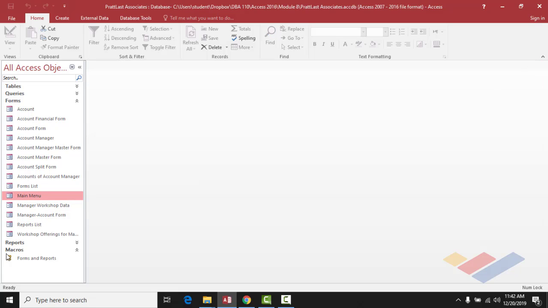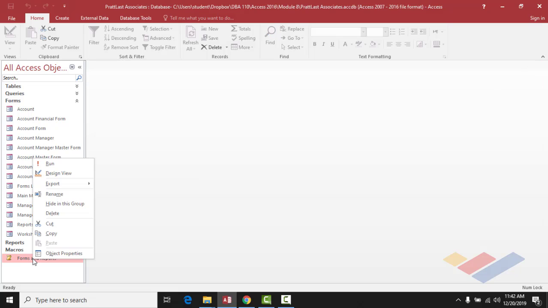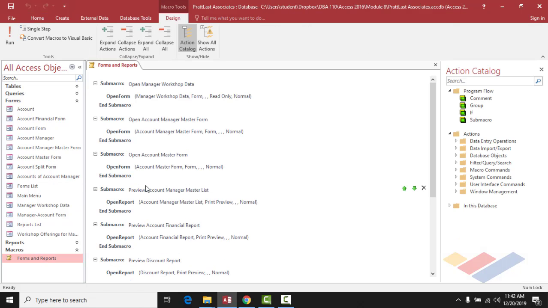I'm going to close this. So I'm going to open this in Design View. If I just double click and run it, it'll run all the things that I just stepped through. So I want to show it to you in Design View. All right, so this is one big macro called Forms and Reports. And these are sub macros.